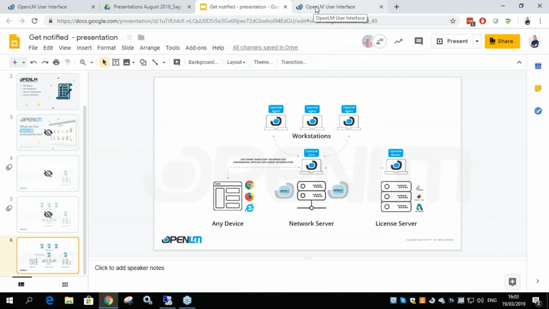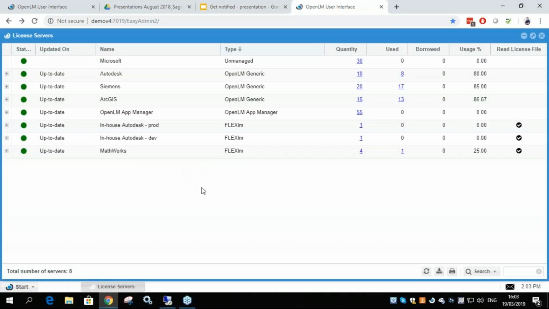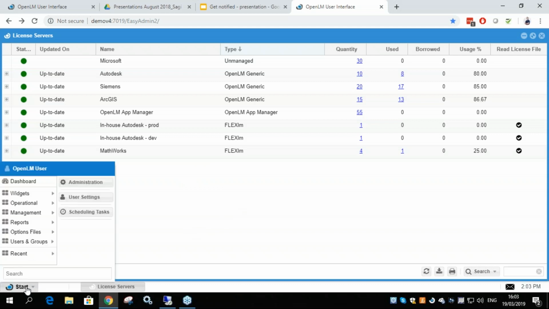So let's jump right in. We said that we'll start with the alerts management. We'll start with how to get notified by the Openlm system, how you as an admin can get notified, and how the users, the end users themselves, can get notified. So let's check it out.